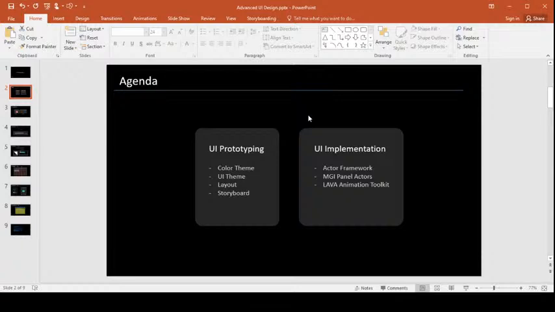There's another toolkit I use quite often, and we'll touch on this a little bit: the LAVA, LabVIEW Group, has an animation toolkit that kind of helps out with the responsiveness of your user interface. So we'll spend a little bit of time taking a look at that and how that's implemented with panel actors as well.